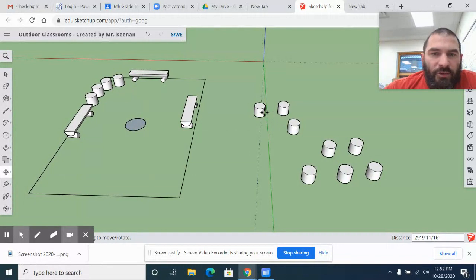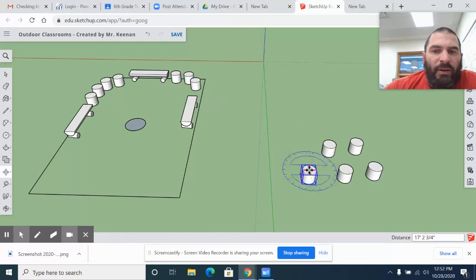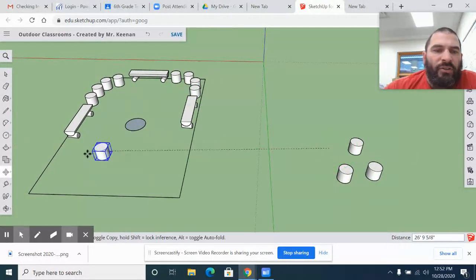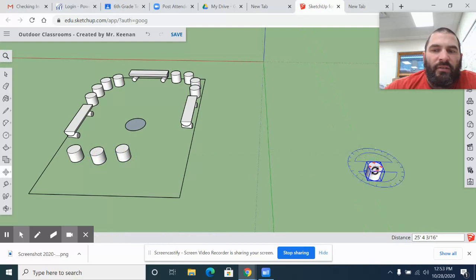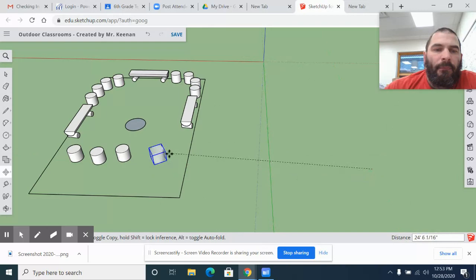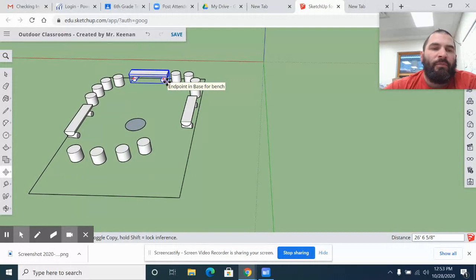I'll show you one thing we can do with the fire pit. So this one over here like this. These over here like that. So just try to keep it inside the perimeter is what we're looking to do. And just like that, we have the White Pines classroom. It's pretty basic, but it works. The White Pines outdoor classroom is done.